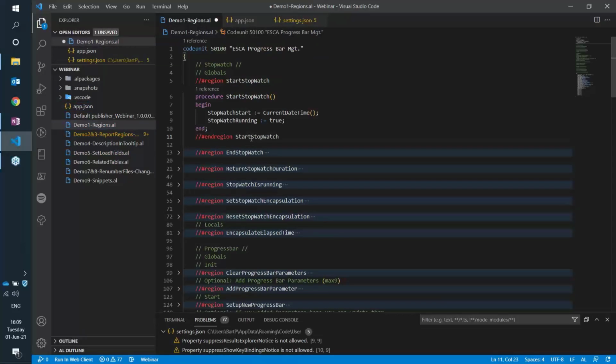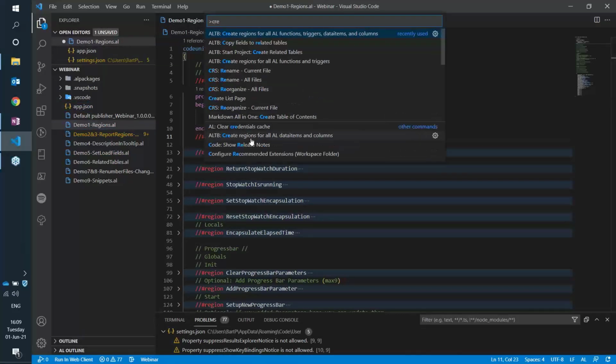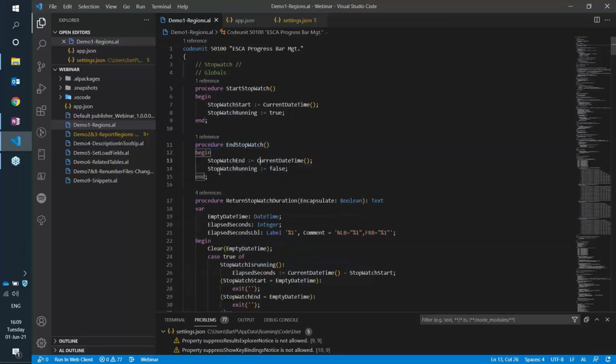One nice-to-have that I would like is that if I type this, it would immediately change those, but that is not the case. Okay, moving on.